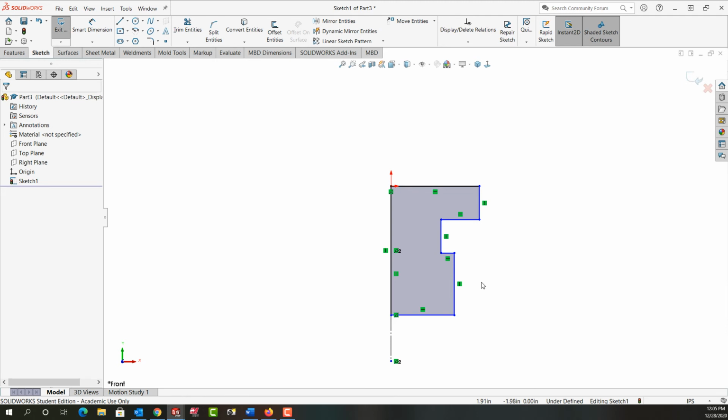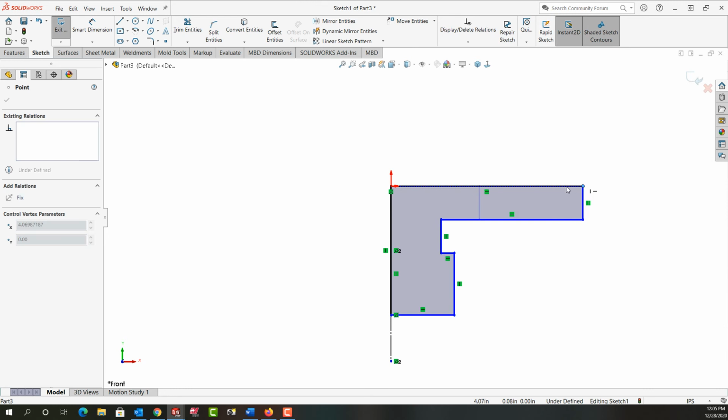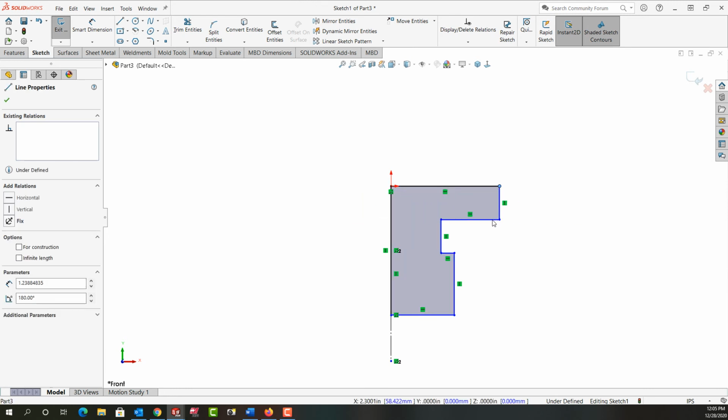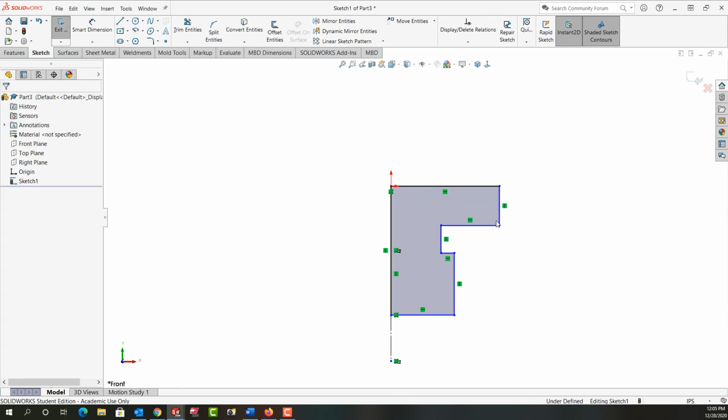So the other thing to pay attention to is the entity's colors that we've already mentioned. Notice how this line is black and this line is black, but their endpoints are blue. So the black portion is fully defined and the blue portion isn't. And what does that mean? Well, I could select this endpoint and I can drag it around however I see fit. I can click on an entity and hold, and I can drag it around and alter my shape that way.